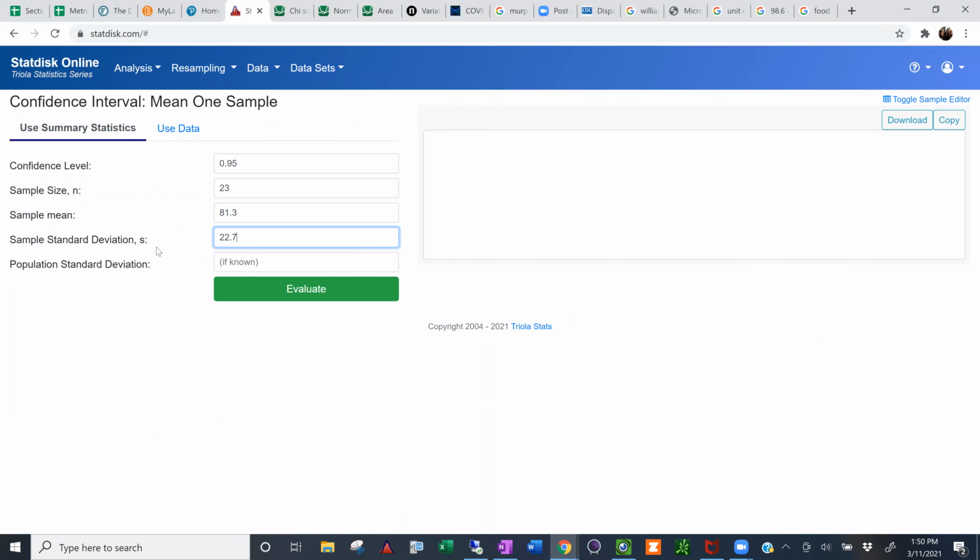Now it's important to realize that we were given S, that we don't know what the actual population standard deviation is. What's the notation for the population standard deviation? Not S, but what is it? What Greek letter? Sigma. So if you're given sigma, that would change things. And after this example, we'll go see how that would change things. But for now, I think we got everything we need. So you can click evaluate.